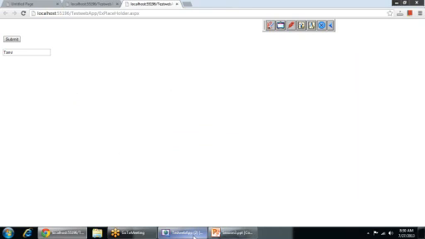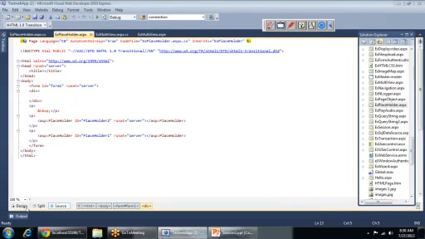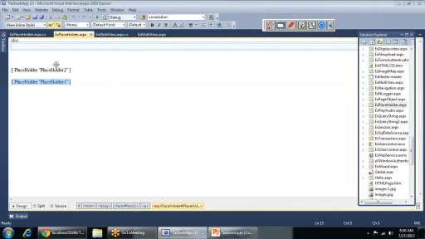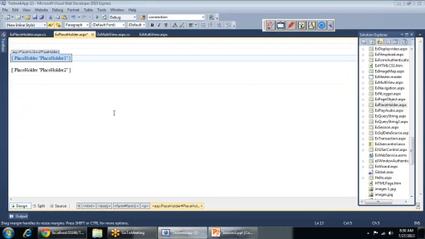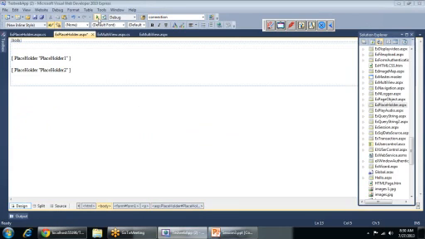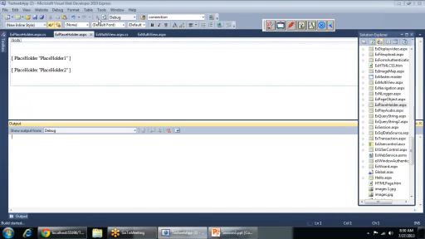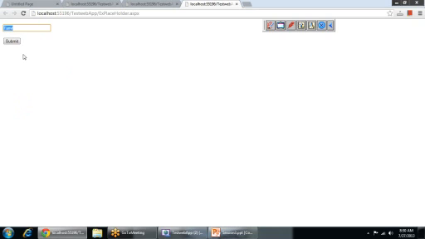Even if you reverse the placeholders, you will see placeholder 1 first and then placeholder 2. So first you will see the text box because it has been added in this placeholder, and next is the button which has been added in placeholder 2.